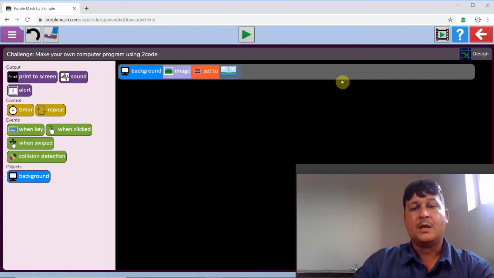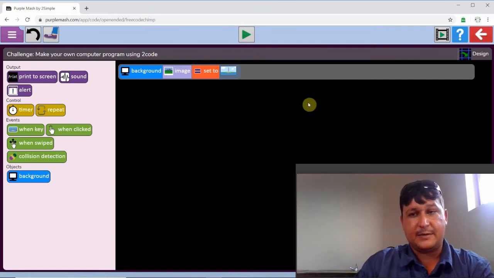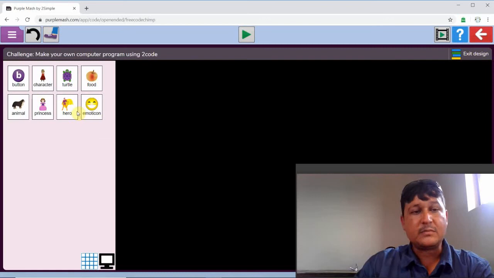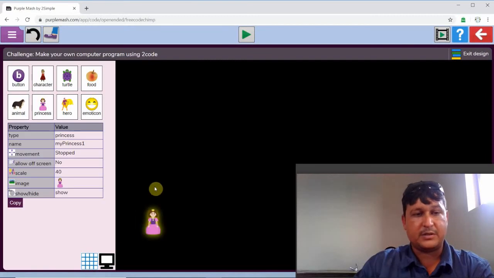Now one of the next things that we need to look at is characters and their design. To include characters, as you can see, you currently do not have any characters. So you will have to click here at the top on design, and then the characters appear. Now we can drag a certain character across and place it onto our coding screen.